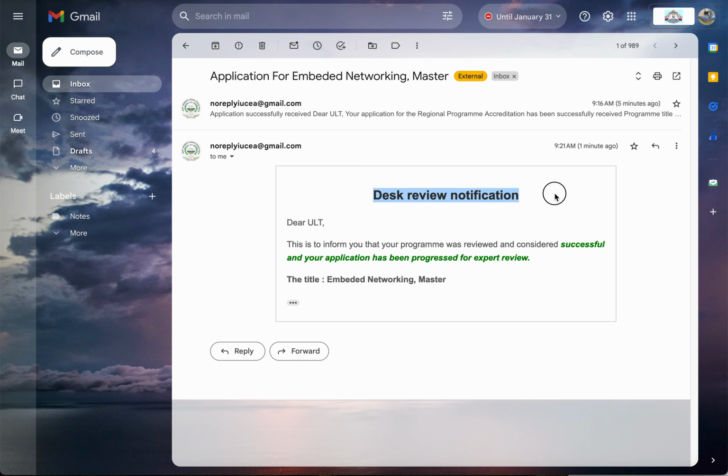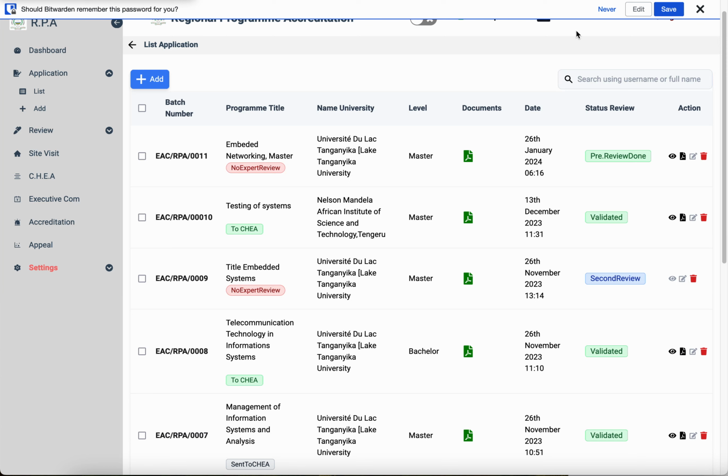This is the desk review notification, which says: dear ULT, this is to inform you that the program was reviewed and considered successfully and progressed for the expert review. You can see that all those notifications keep the one who applied notified and really concerned by the progress of his application.